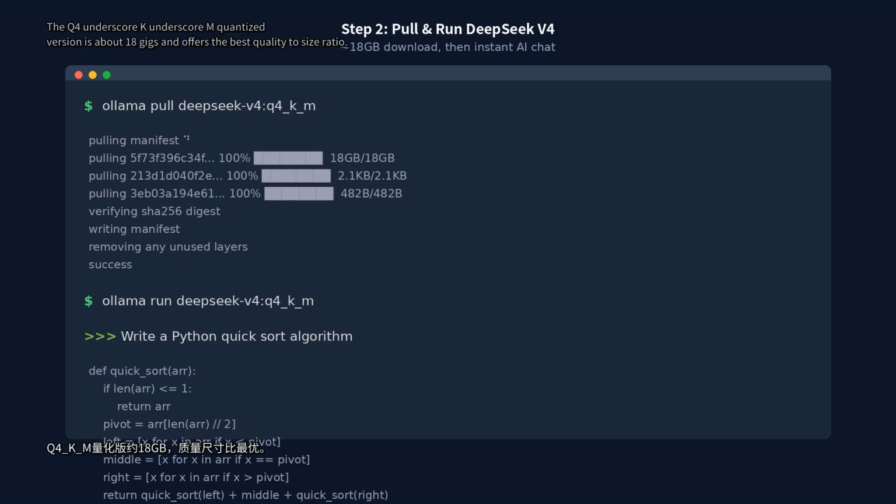The Q4_K_M quantized version is about 18 gigs and offers the best quality to size ratio. Run ollama pull deepseek-v4:Q4_K_M. This takes 10 to 30 minutes, depending on your internet speed. Grab a coffee. Once it's done, run ollama run deepseek-v4:Q4_K_M. And just like that, you're talking to a GPT-4o class AI on your own server.